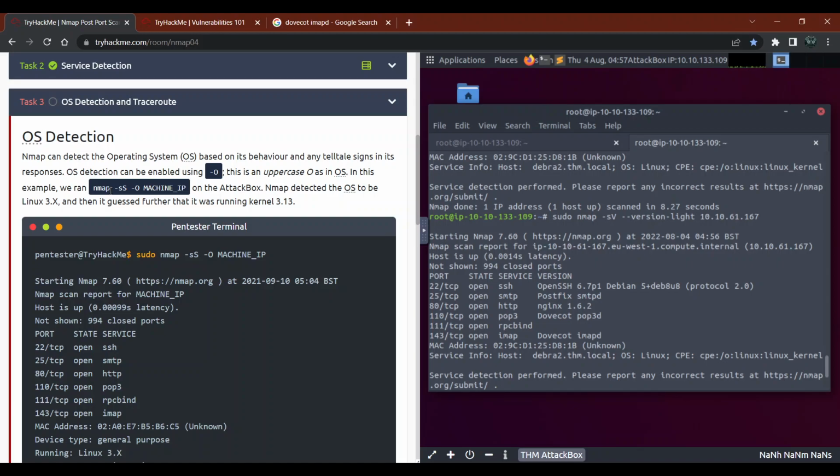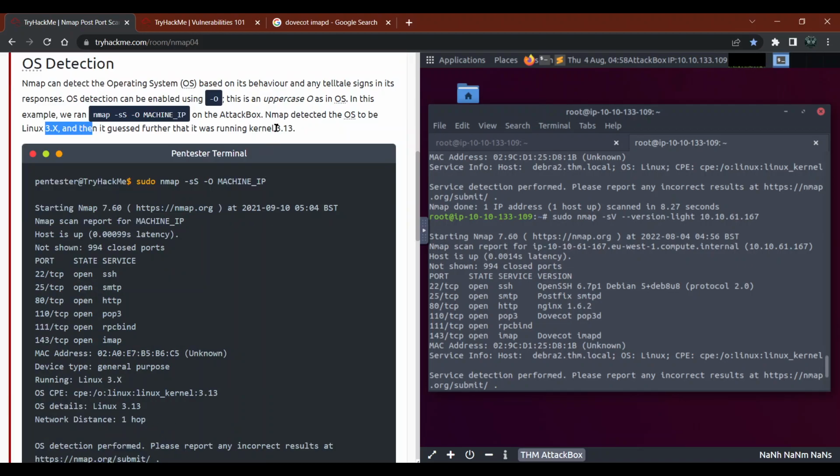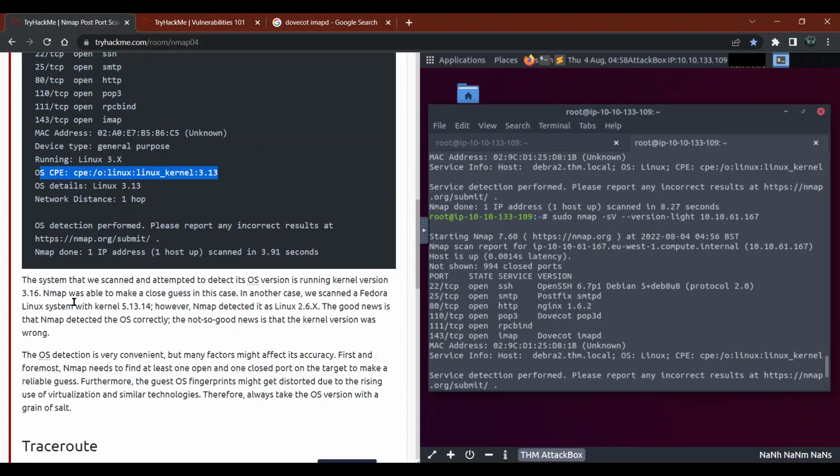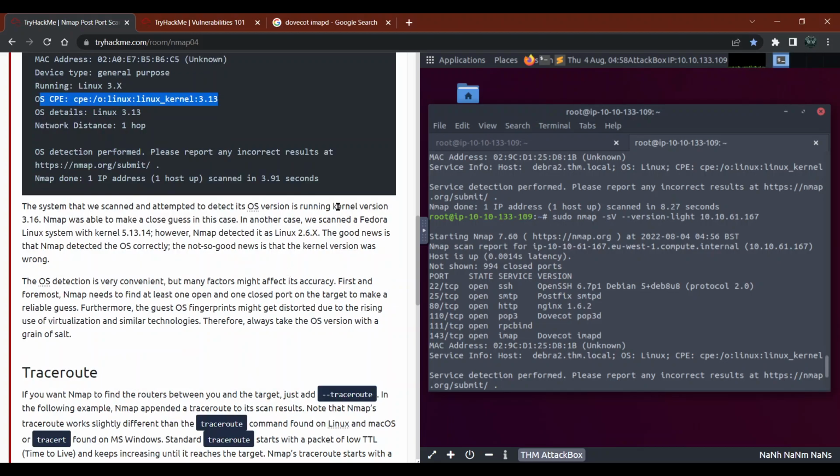In this example, we ran an Nmap -sS scan with -O on the machine IP of the AttackBox, and we have detected the OS to be Linux 3.x, and then it guessed further that it was running kernel 3.13. So you can see we have Linux 3.x and it guessed the kernel as 3.13. The system that we scanned and attempted to detect its OS version is running kernel version 3.16, but it had 3.x, and Nmap was able to make a close guess in this case.